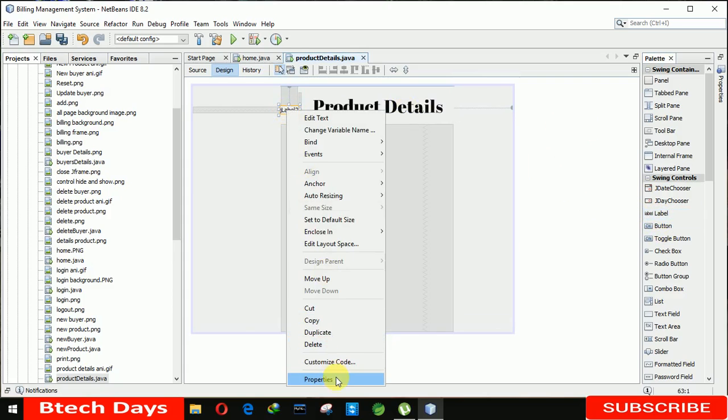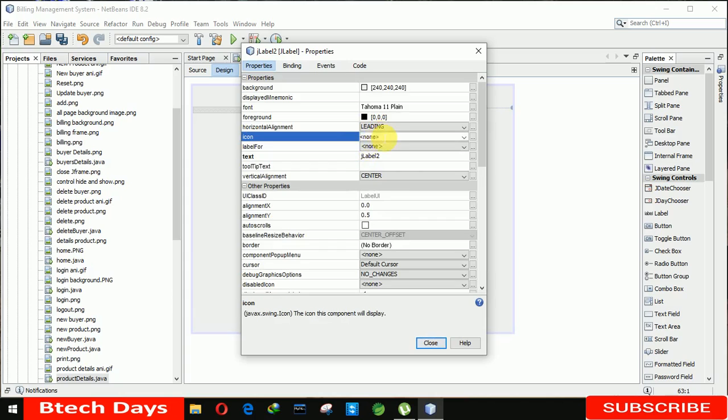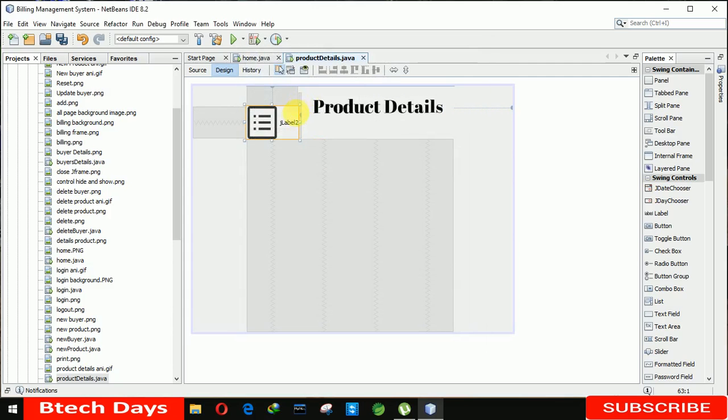Okay, going to the properties and here I'm just inserting product details. Okay, let me move a little bit down. Product details. Okay, let me find the product details. Maybe the name is a little bit changed. You can see that details product. Okay, let me close this. Let me remove the label name from here and we are placing it a little bit up.